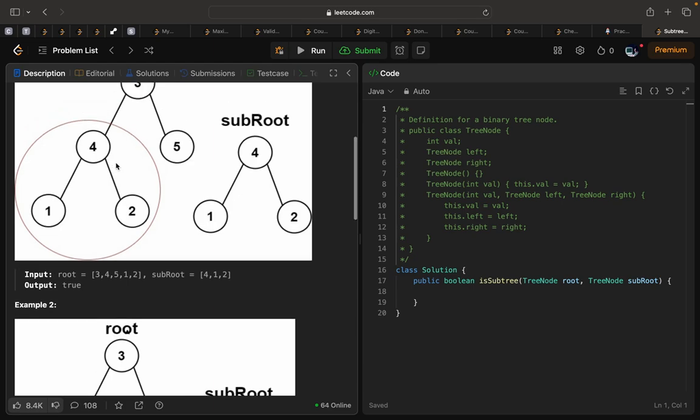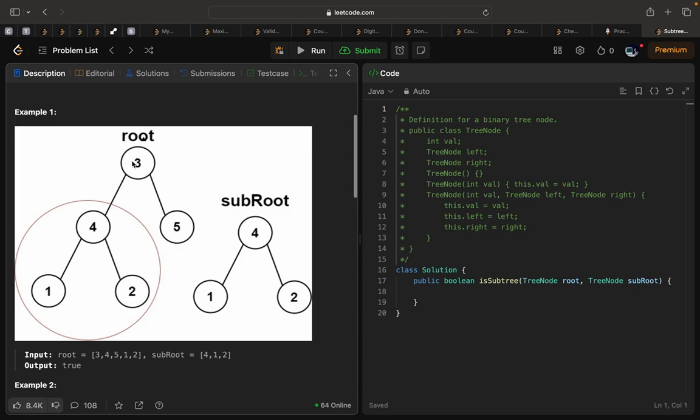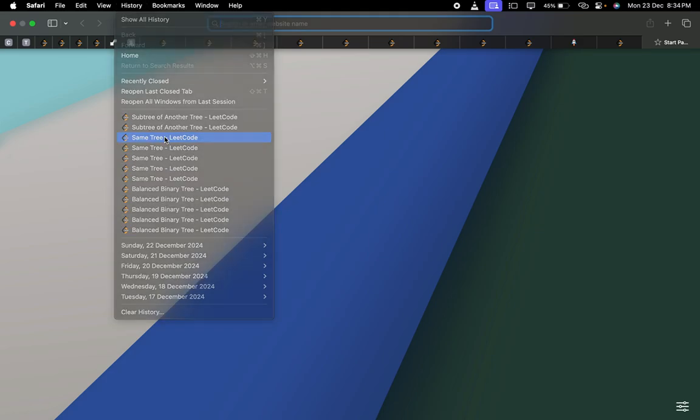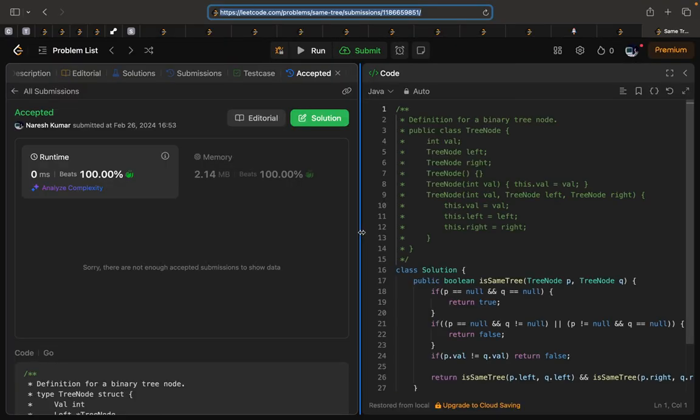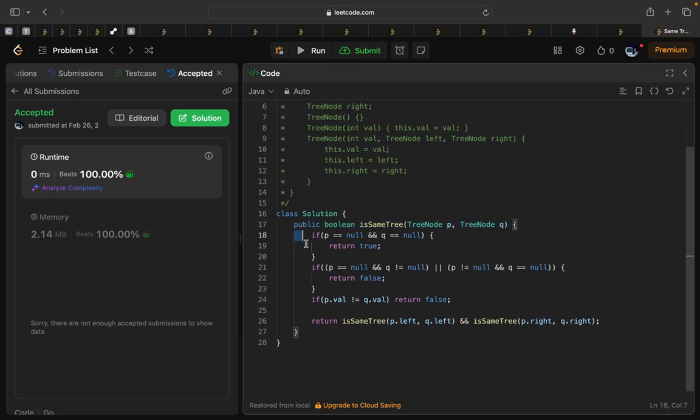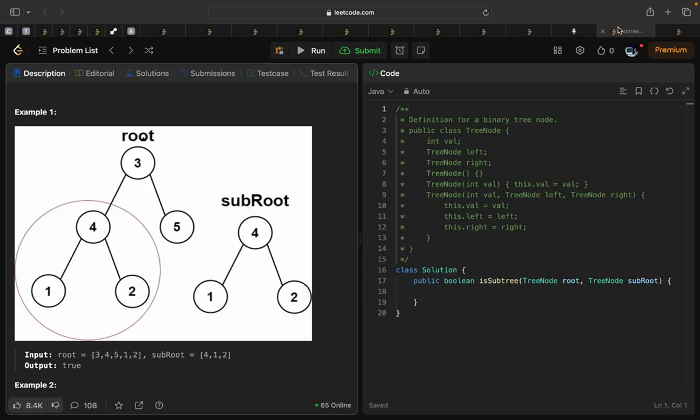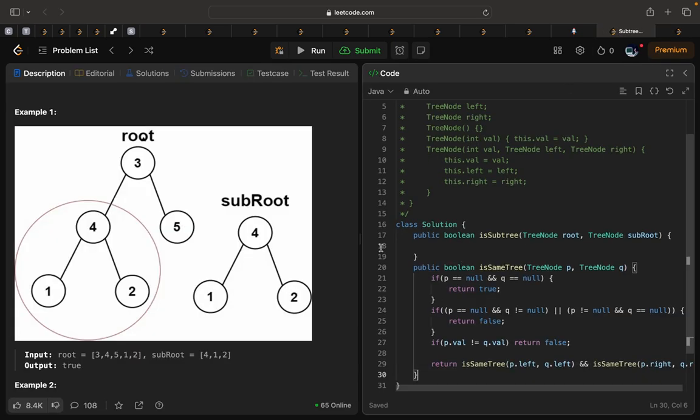So suppose for every node we can use the previous code, I think, which we used in same tree. Let's copy that code. So basically this is a same tree function. So how I can use this function is, let me paste it here.